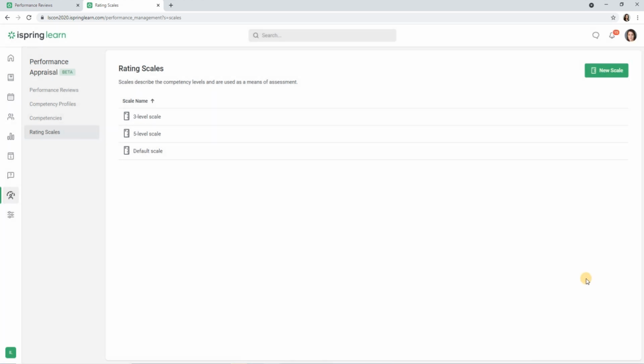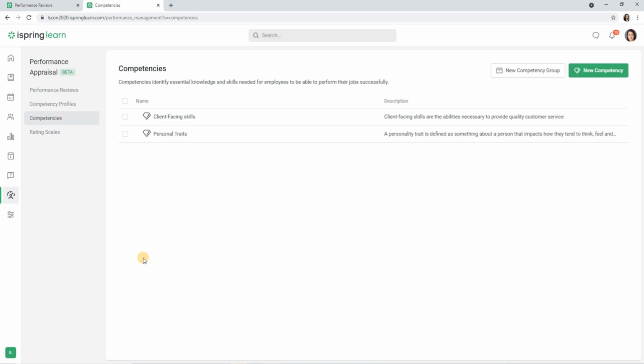Then let's click on Create to add a new scale to our profile. You can create multiple scales and then use them to rate different competencies. In today's webinar, we only need this 3-level scale. So now let's move on to competencies.